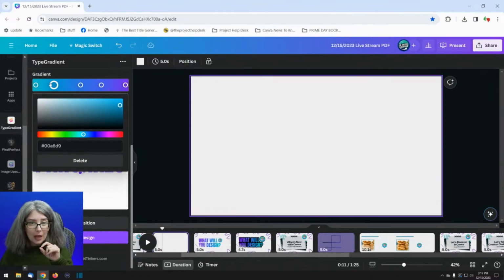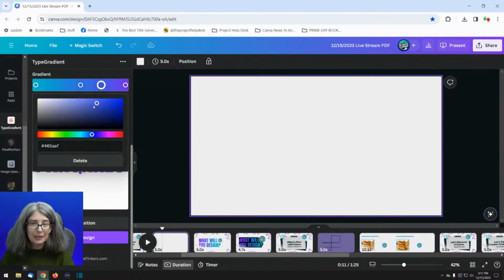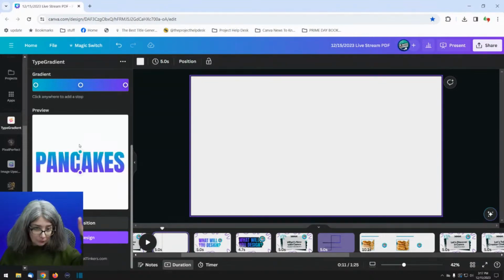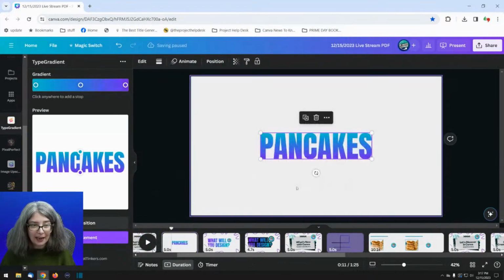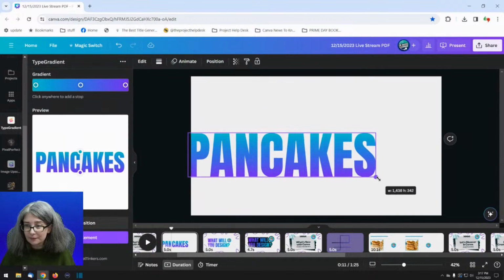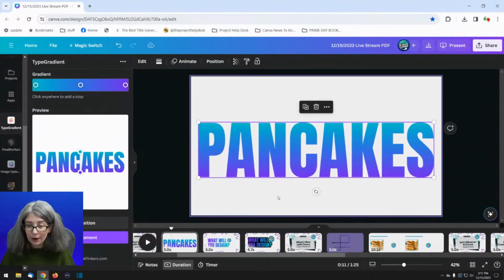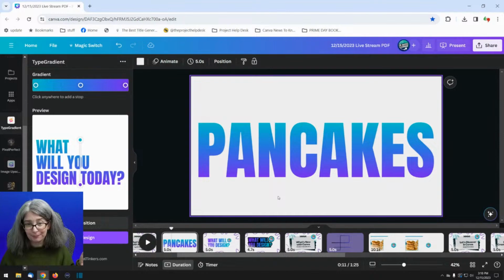If you don't like something that you've done, you can just click delete on a point. So let me do that. Now, here's the fun thing. So here's what it would look like. So I can click add to design, and now the word pancakes is right in a gradient on my design.